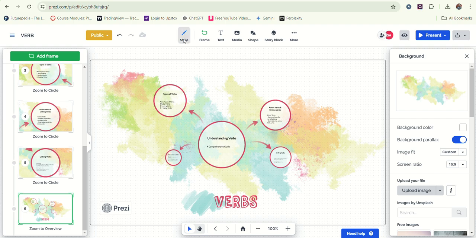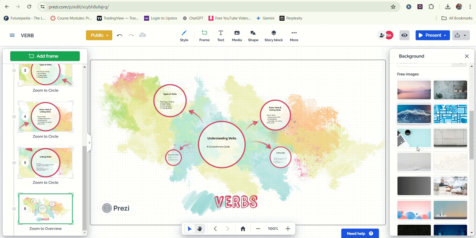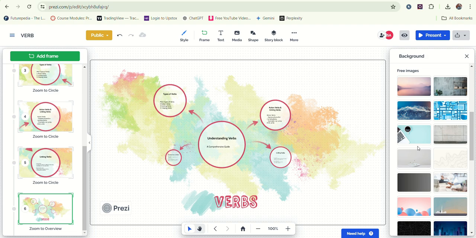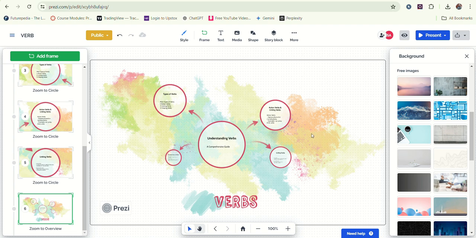You have styles here, then frame, text, media. You can add media, you can add video also, you can add links from YouTube, then you can add shapes, story blocks. There are more options whatsoever you like. You can add more animations, presentation, presenter notes, and everything. You can change the background color, the parallax image, and you can see there are certain free images also which are copyright free. You can absolutely use them in your presentation. Now there are so many other options that you can do.